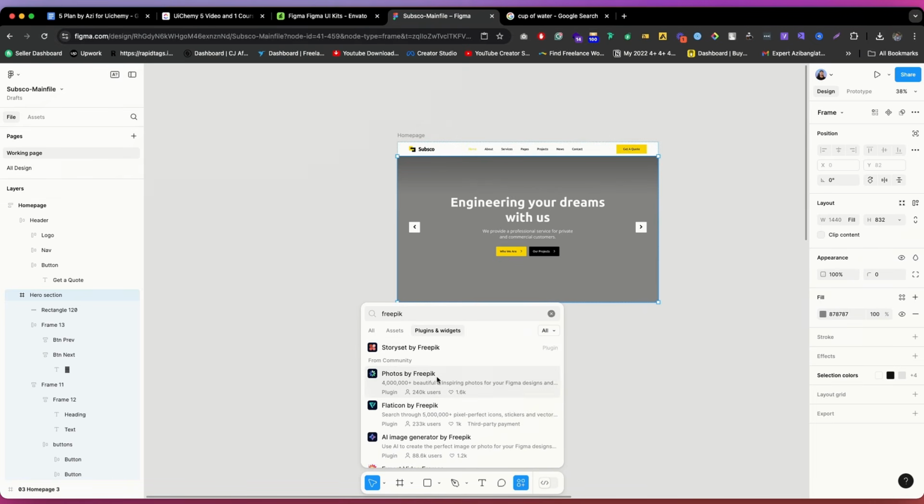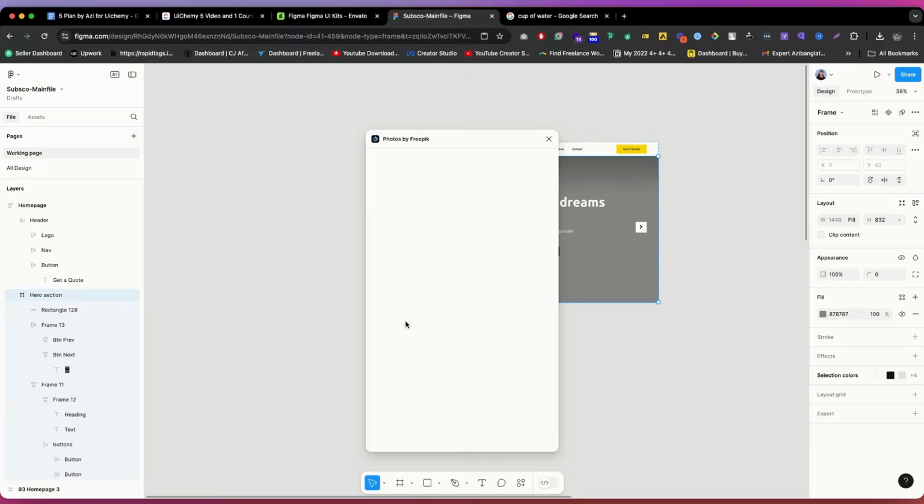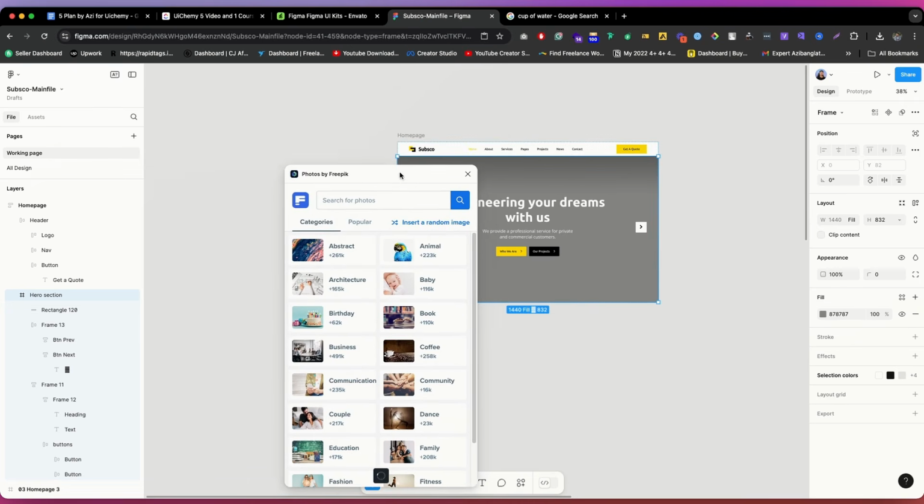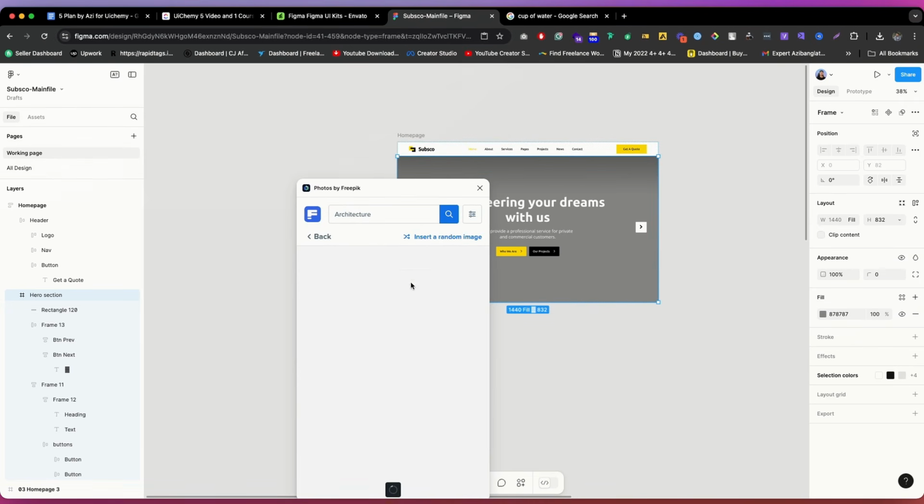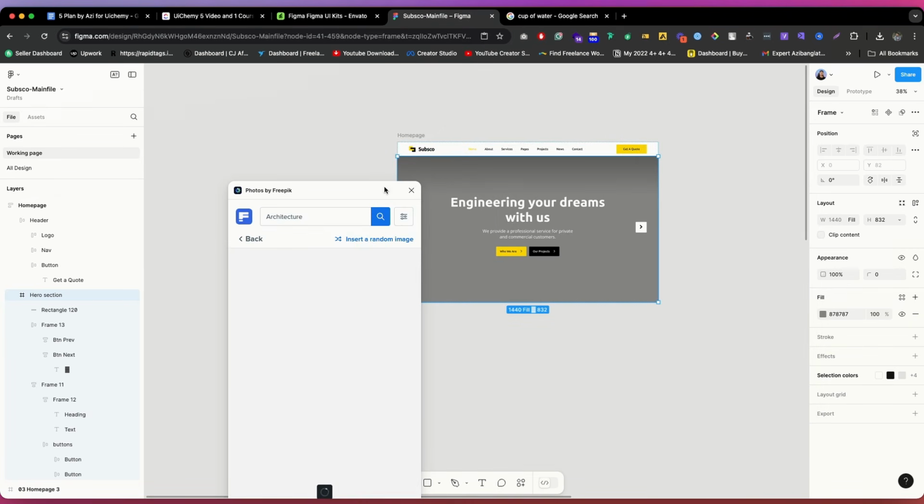There is a plugin, mainly Photos by FreePic. Just search it, run it, then search here for which type of image you would like to use in this project. For example, I'd like to insert a random image. I'm not sure which one I'm going to import, but let's import a random image. Let's say architecture. So by this we can simply paste the image. This is one of the ways.